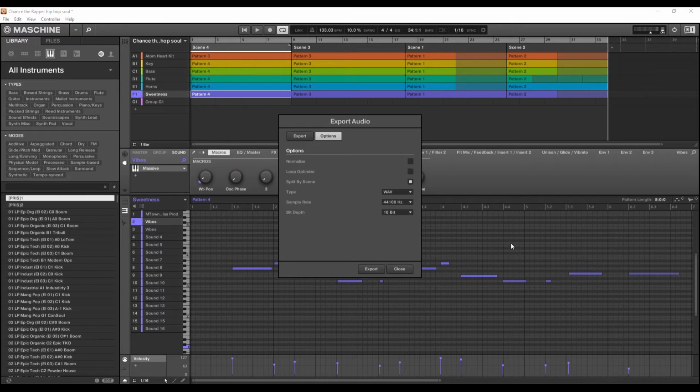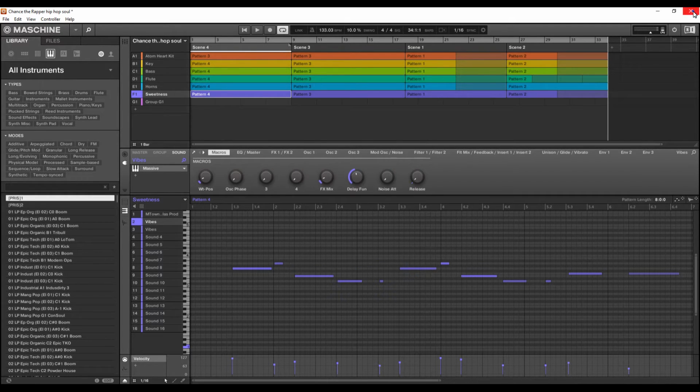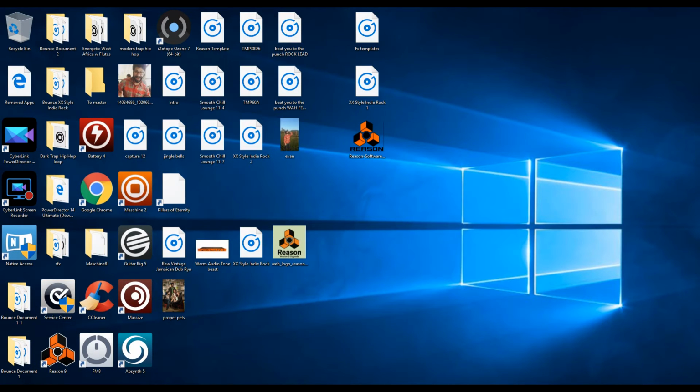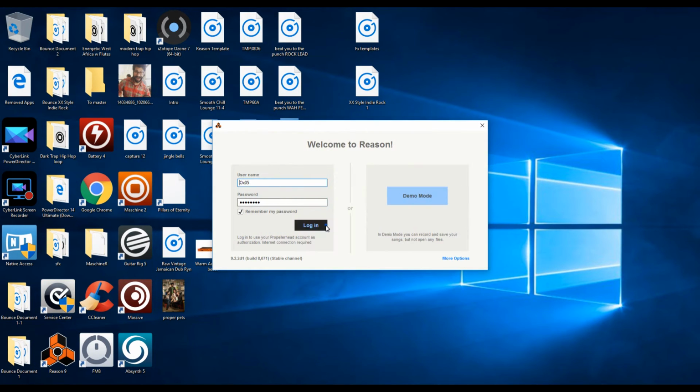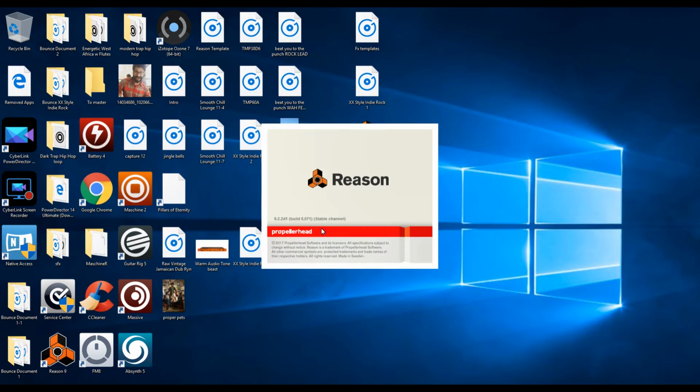So from there, we close out Maschine. We don't have anything to change. I can't have Maschine and Reason open at the same time on my computer if they're both using the same audio device.